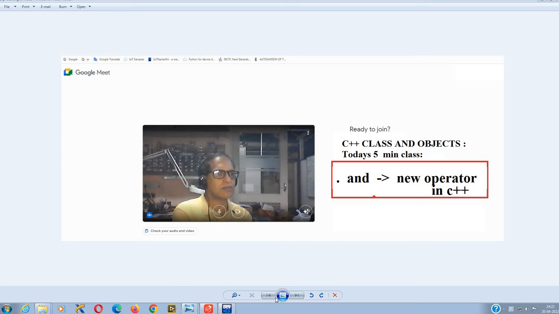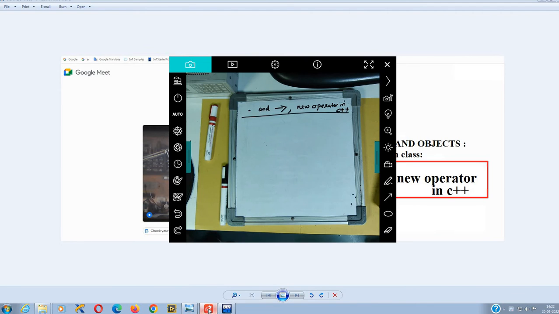Hello students, today's topic in C++ is the dot and arrow mark operator, along with the new operator in C++.